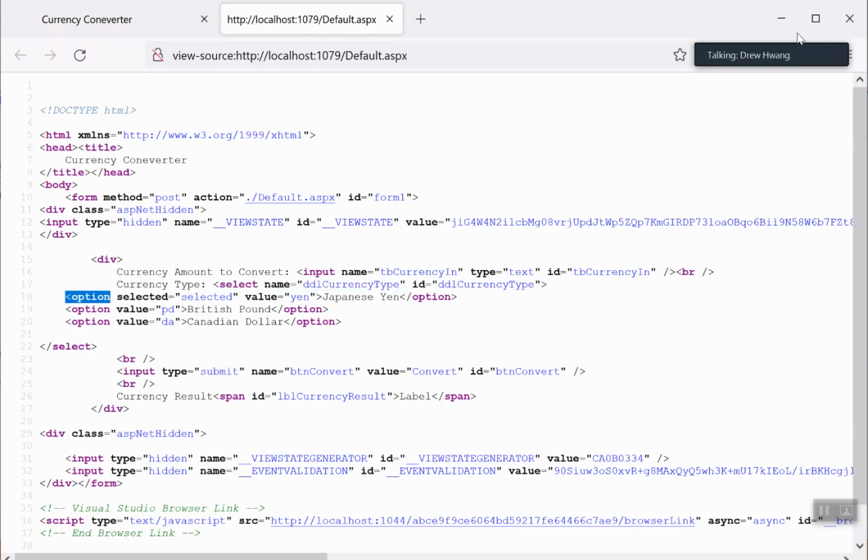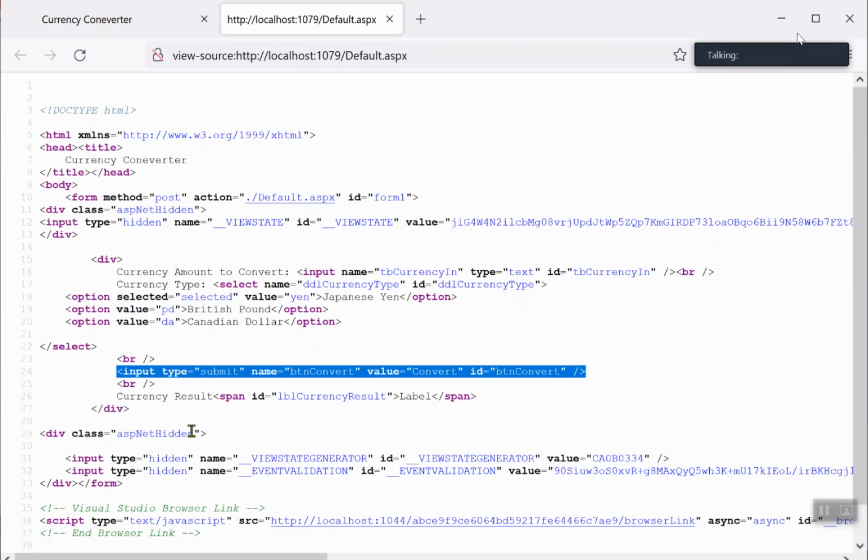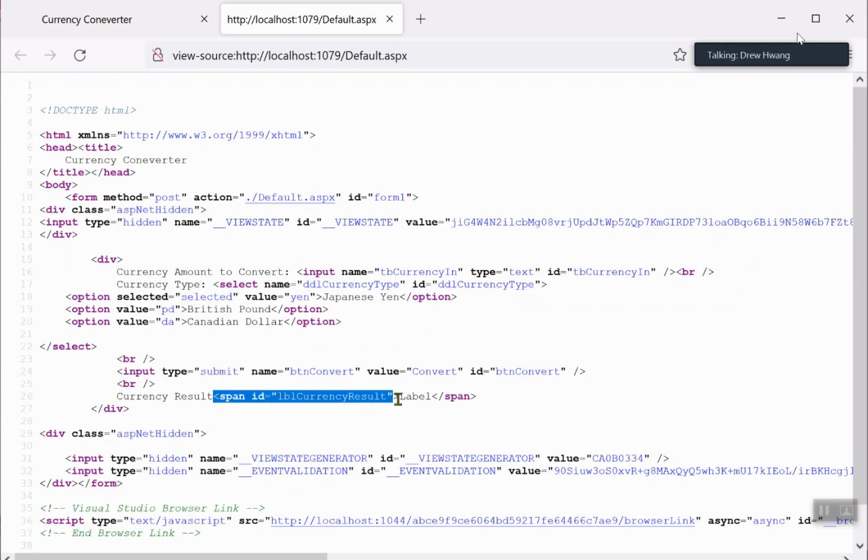In ASP.NET, it's called a list item, and over here it's called option, and you have select equal to selected, and then the value. And that button was converted into a submit button. And the label is a span HTML tag for you to show something.